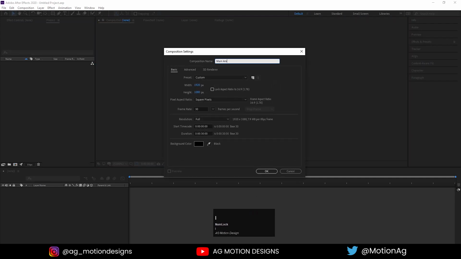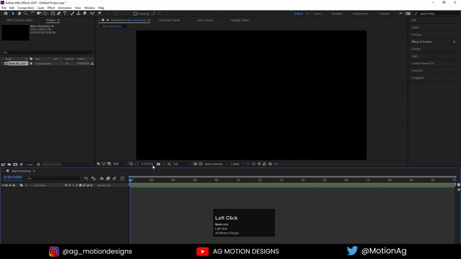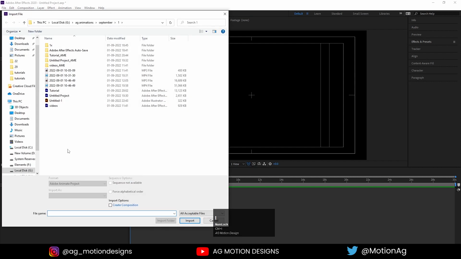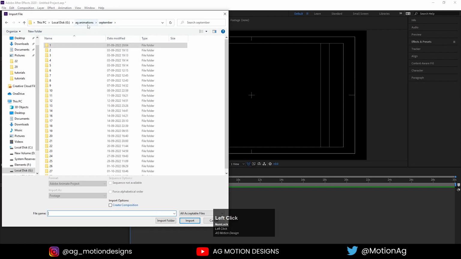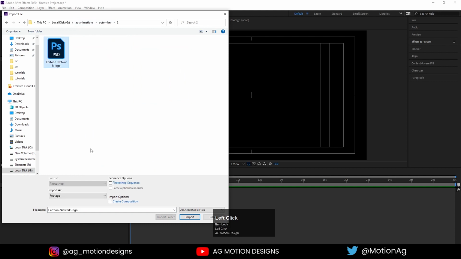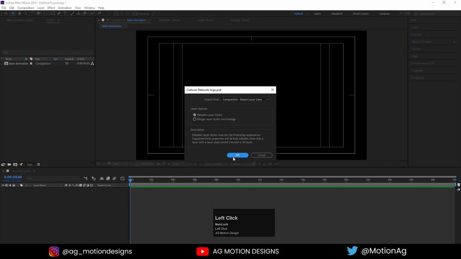We will call it main animation. Width is 1920, height is 180, frame rate is 30, duration is 30 seconds and background color is as always black and hit OK. Choose grid and guide option and title safe action and simply hit Ctrl I to import our Photoshop file. I'll select my logo, import as composition, retain layer sizes and simply hit import. Don't change anything over here and hit OK.